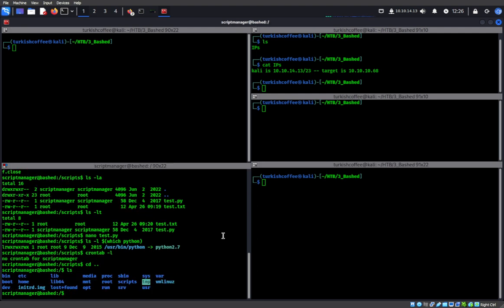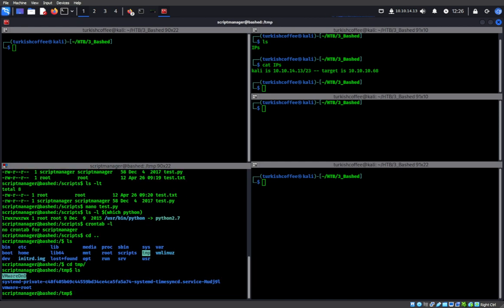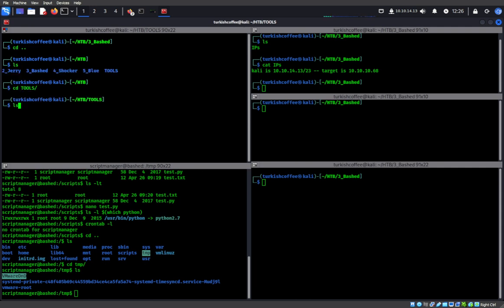Which is, I believe, a bit more fun, guys, to do is the following. So, script manager, cd temp, ls. All right. And now we do this. We do locate. No. Ls. Okay. Tools. All right.